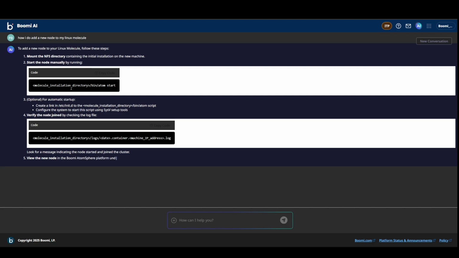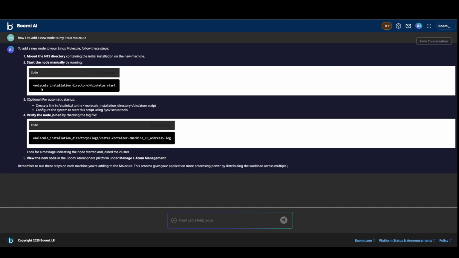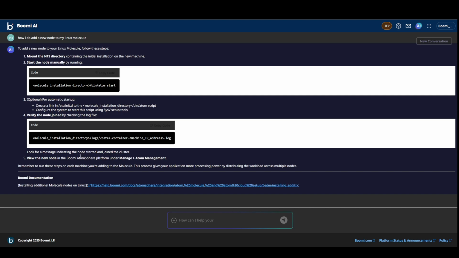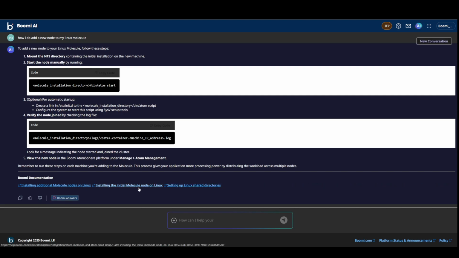And it even gives you some code examples of exact commands to run. And then at the end, it's very helpful. It gives you links to the articles that it pulled this information out of. So if you want extra context or any information about it, you can just click those.